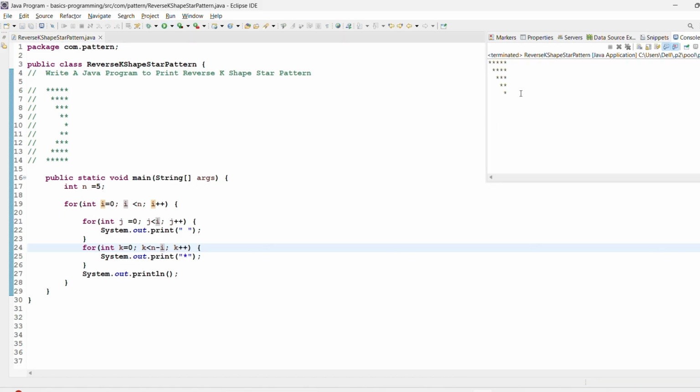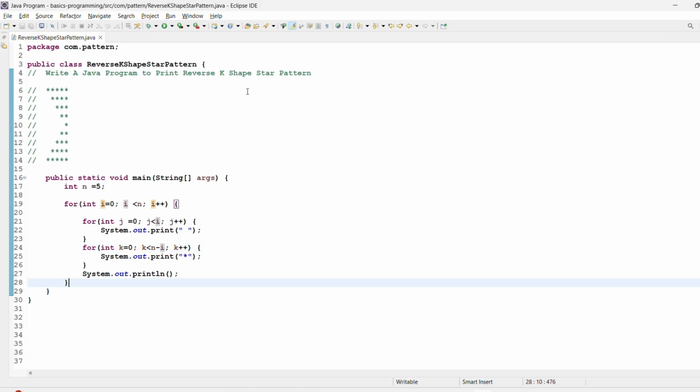See, we are getting the half of the star. So what is happening here is n minus i. As you can see, n is 5 and in the first iteration i is 0. So 5 minus 0 gives 5, the second iteration gives 4, then 3, then 2, then 1. The first time it will print 5 stars. So let's come here. This is the half of the star pattern printed.